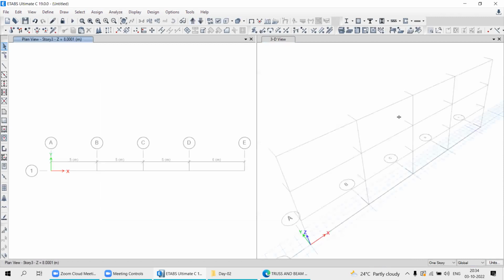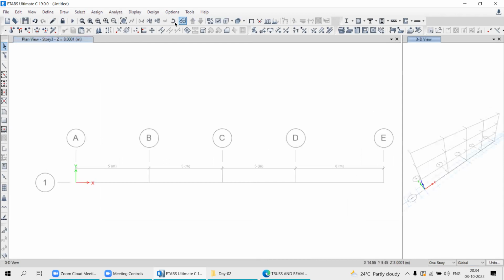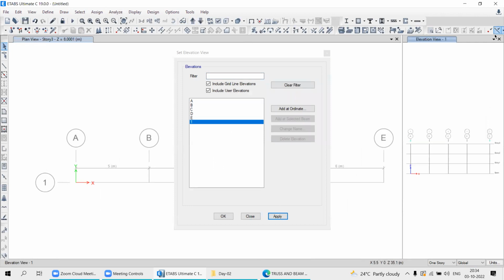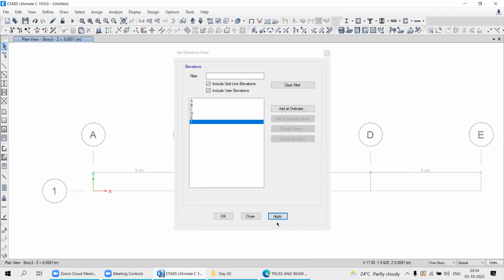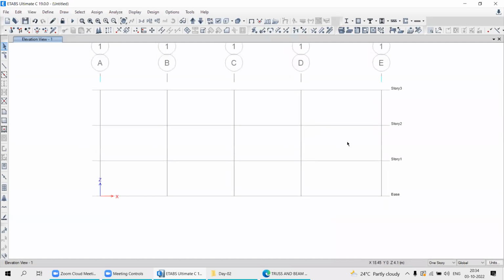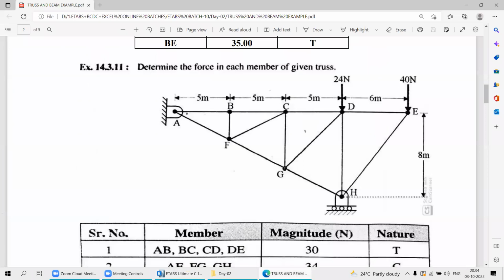Now check, just short it. Go to elevation and go to this first. Let's say apply. Go to elevation. Let's say apply. This is done. Is it visible or not? Yes, sir. Okay, good.